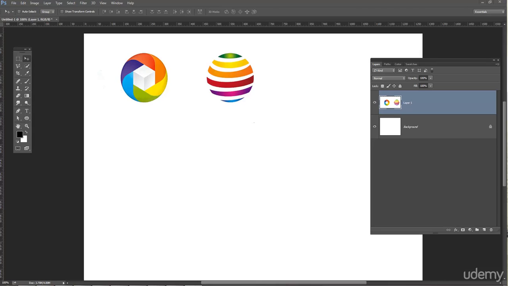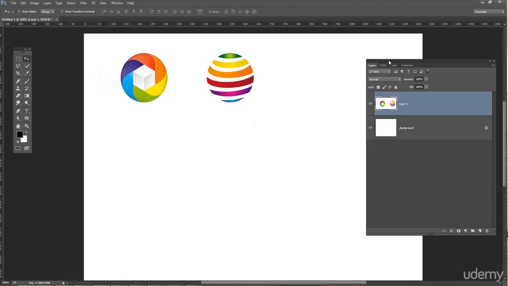So here's another class that is going to demonstrate something that was requested by one of the students. I was asked to recreate these two shapes or logos or whatever you want to call them in Photoshop. Now the first thing I want to mention is that I think that these shapes were probably created in Illustrator, but you can create them in Photoshop too. It's not a big deal.